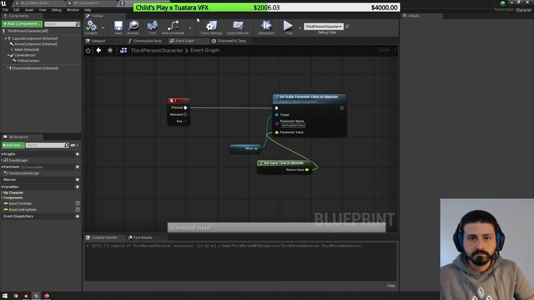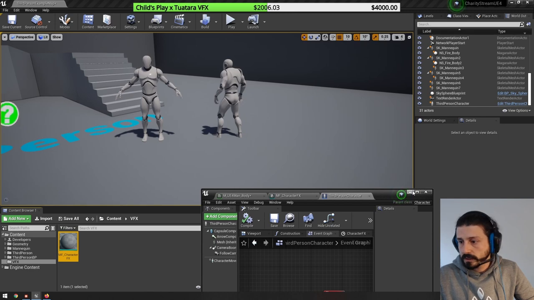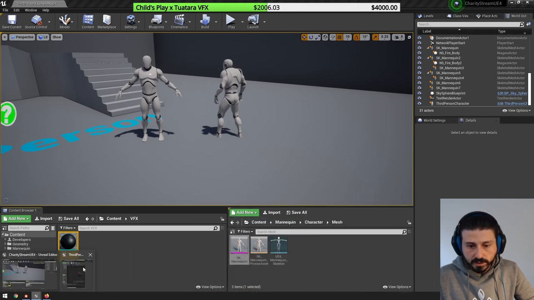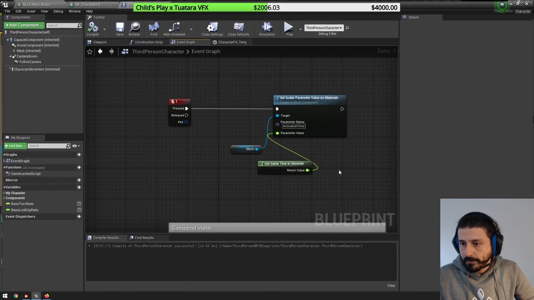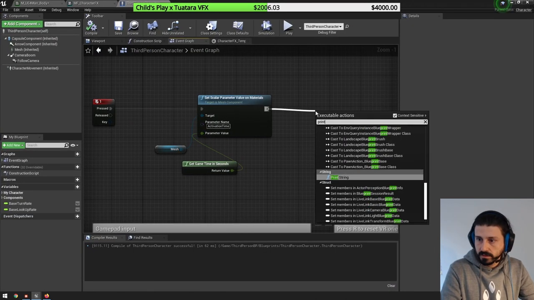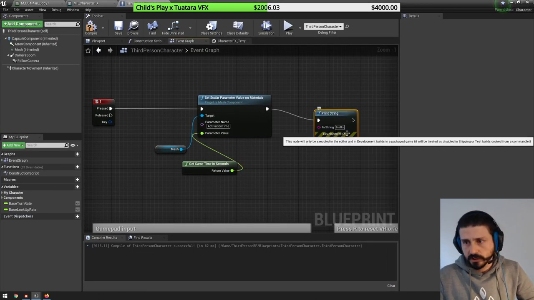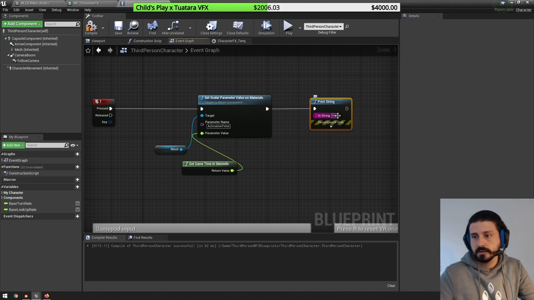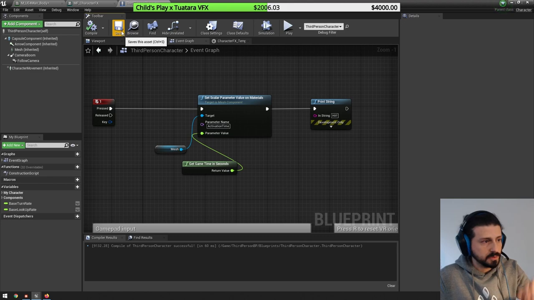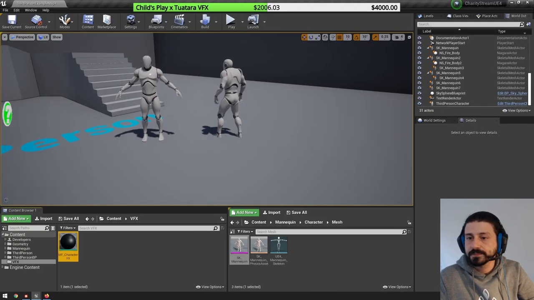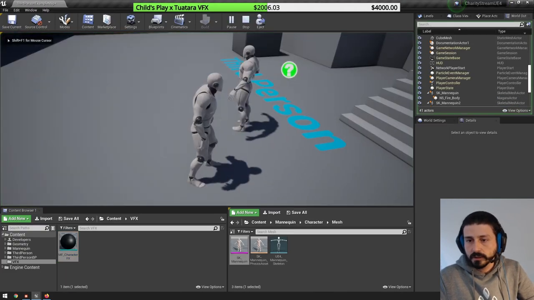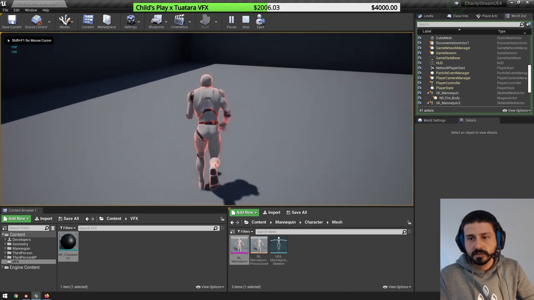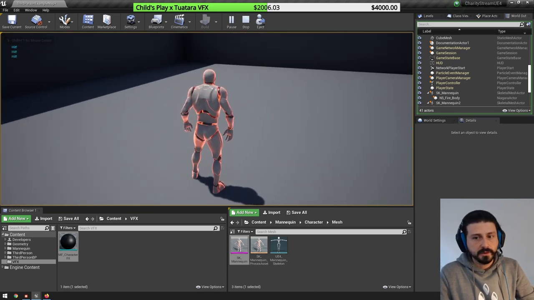Let's compile it, save it, and let's play the game. Actually, we can also print a string just so we know it's being triggered in case the effect doesn't work. Let's call it hit. I'm going to be seeing those messages on the top left of the viewport. Okay, here we are, and we press the button. There you go, it works.